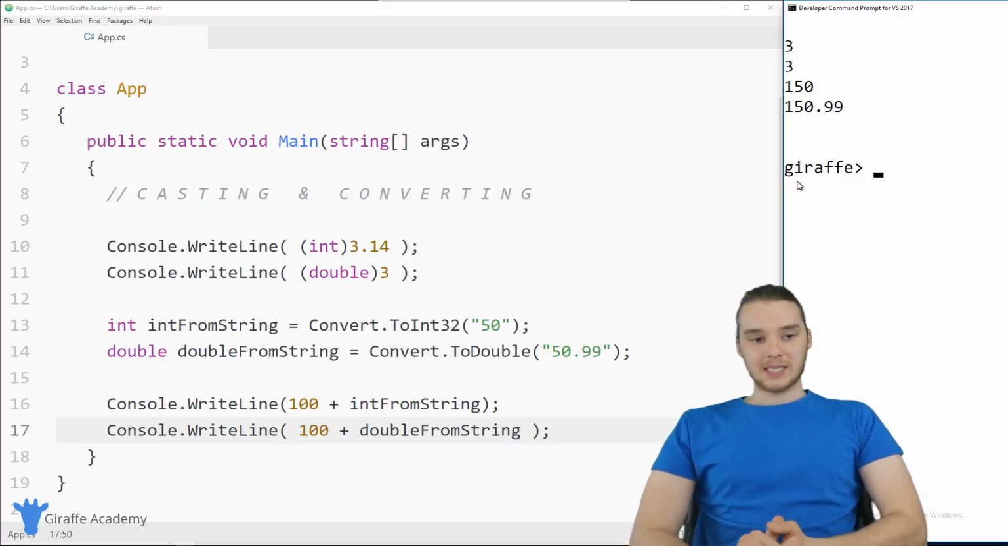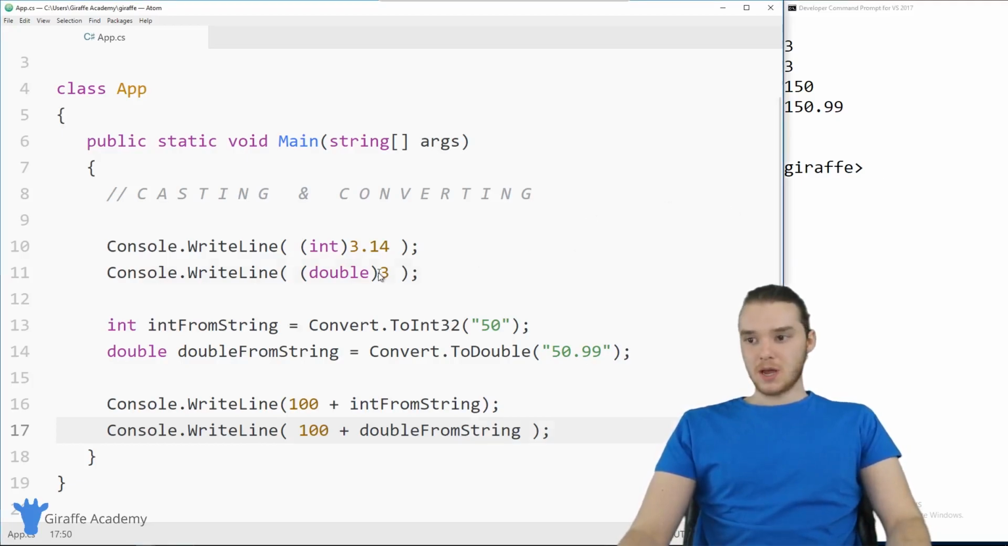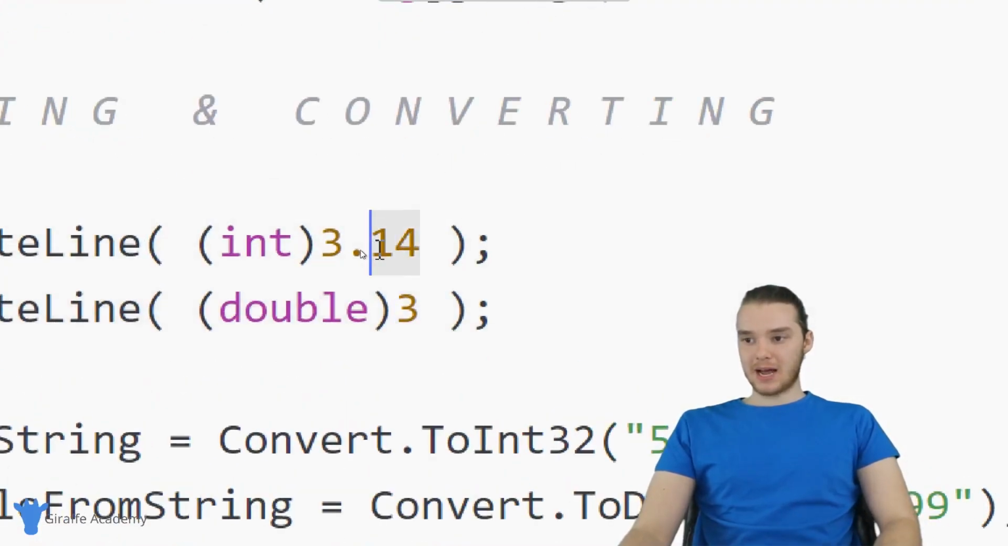Now let's talk about casting and converting. So we have all these data types. How can we swap data types or convert different data types to other data types? The first is with casts. So I have a floating point number here, and I can actually cast it to an integer. So I can just put int inside of open and close parentheses here, and then right after it the number. Or I can do the same thing for double. So this will cast this to an int and this to a double.